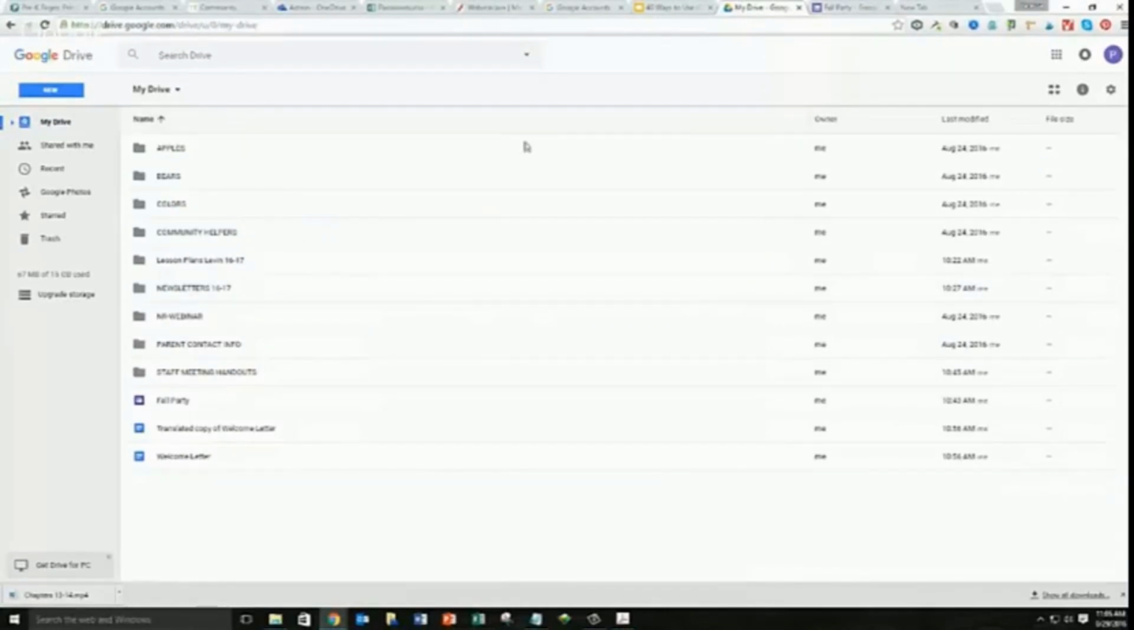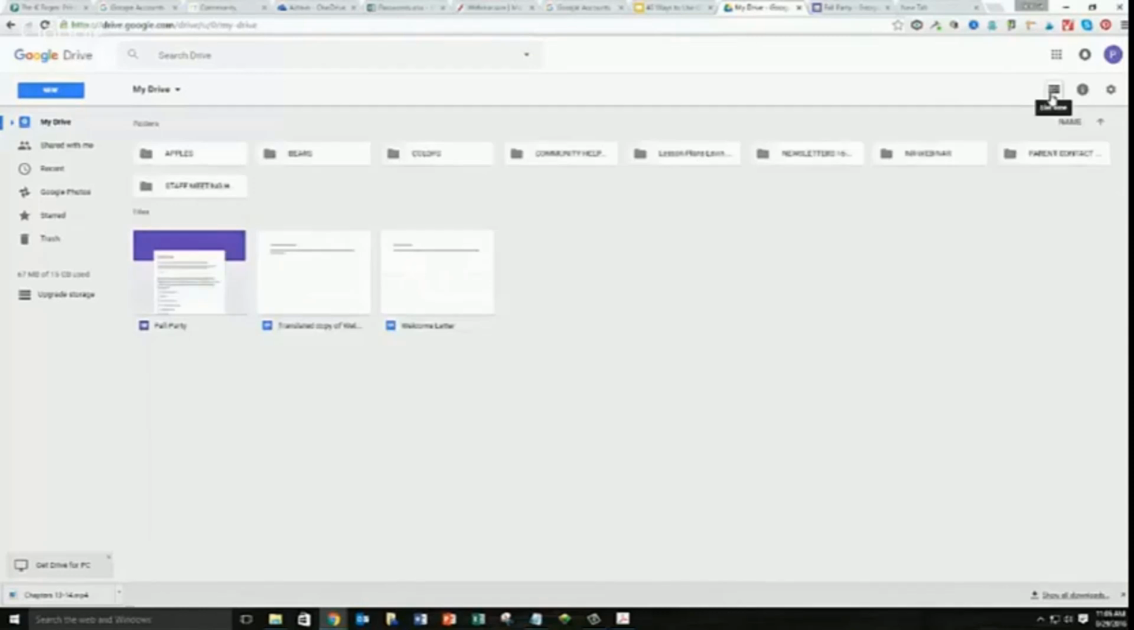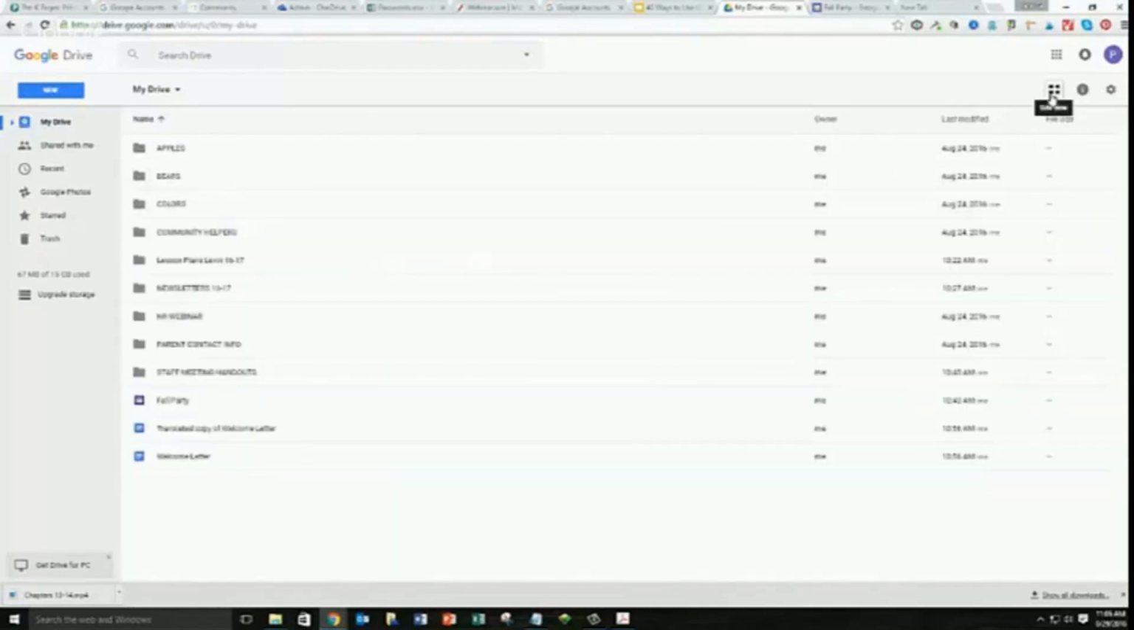Okay, so once you're here, we're going to start off really simple, and we are going to create a folder. So here you can see I have created these folders here in my Google Drive account. Now you can see them listed like this, or you can go over here to the 4 squares, and now you can see them in a grid view. Whatever works best for you, you decide how you want to see it.